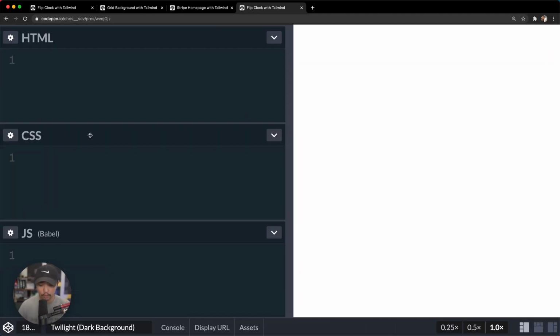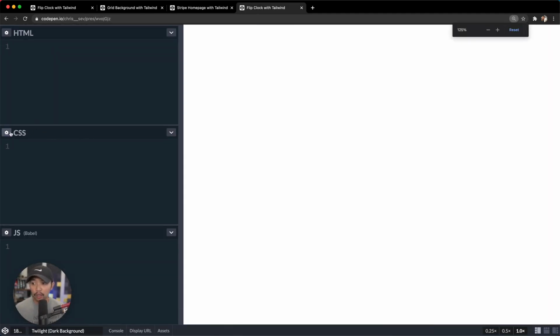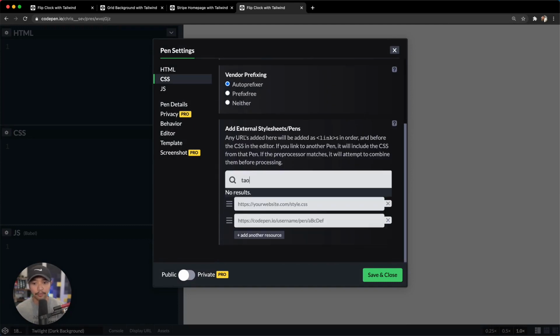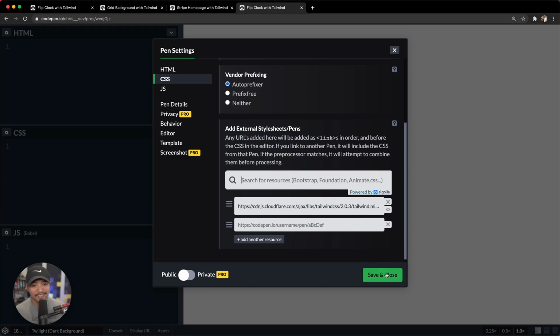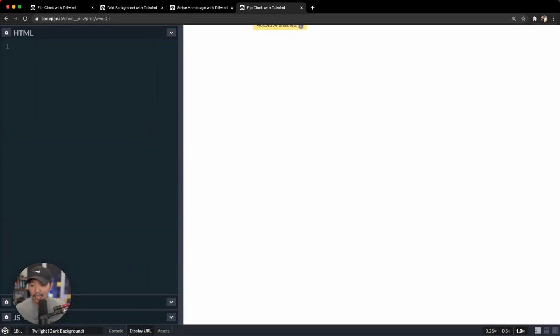So here, we are going to zoom out a little bit. I'm going to add Tailwind right here. Tailwind CSS, hit save, and then come down here.